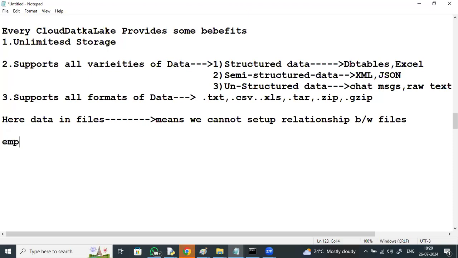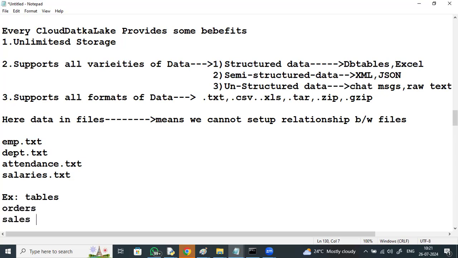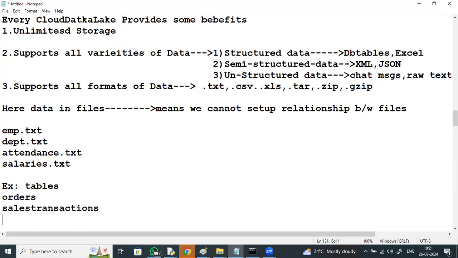For example, I have an employee.txt file, a department file, attendance.txt, and salaries.txt. These are txt files, not tables. Here we cannot set up relationships between the files, but if the data is in the form of tables, we can set up relationships. For example, tables such as orders, sales transactions, customers, products.